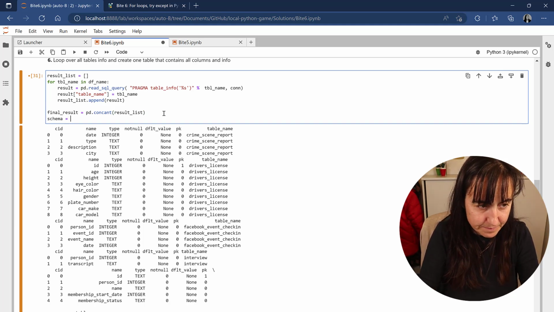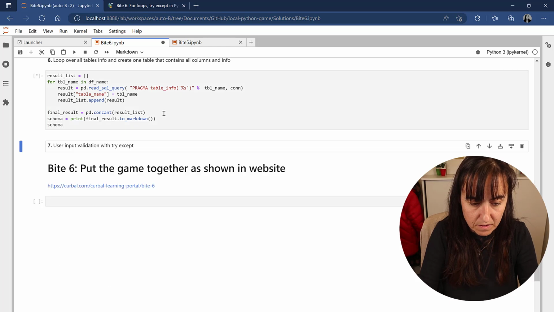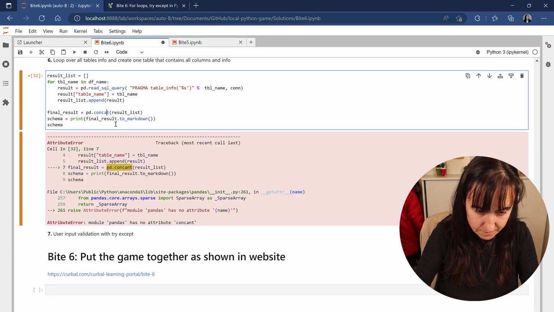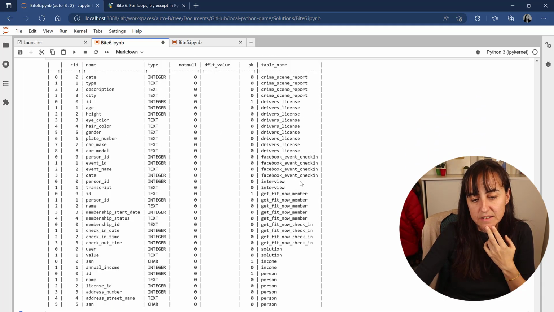Print final result. And then if we do to markdown, it beautifies a little bit. I cannot use this with trinket, so you will not see it beautify there, but there you have the list. Okay, so this is the list created.